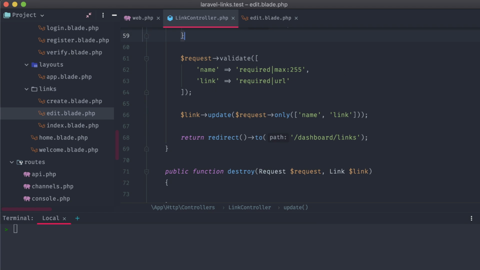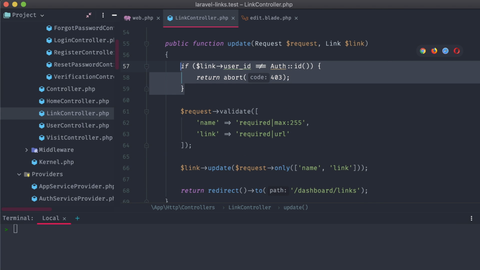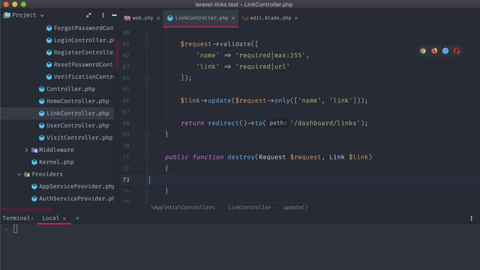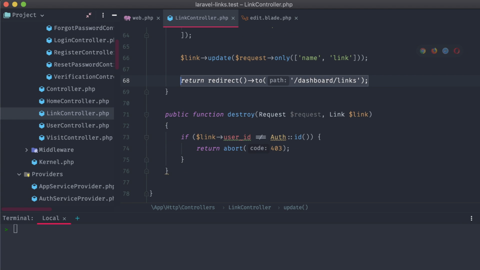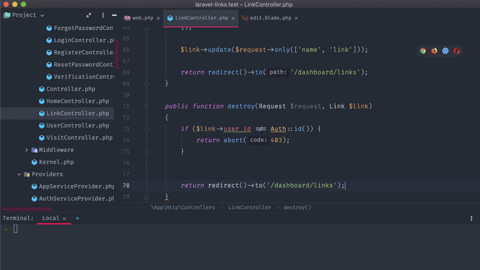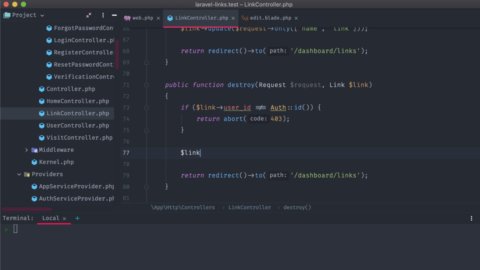This form doesn't do anything yet, so let's head over to the destroy method we set up in the link controller. We'll use the same verification from the update and edit methods, making sure this link belongs to our authenticated user, and redirect back to the link's index page when we're done. Between those, it's just a matter of running link delete to remove it from the database. Time to test it out.